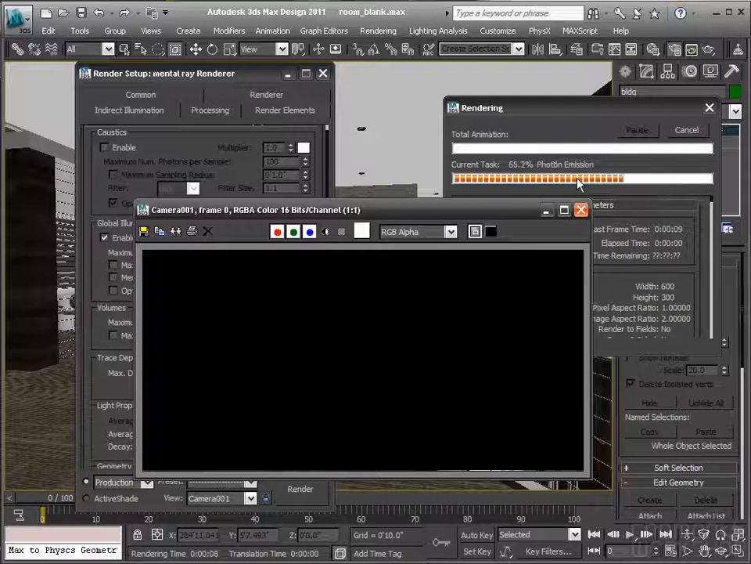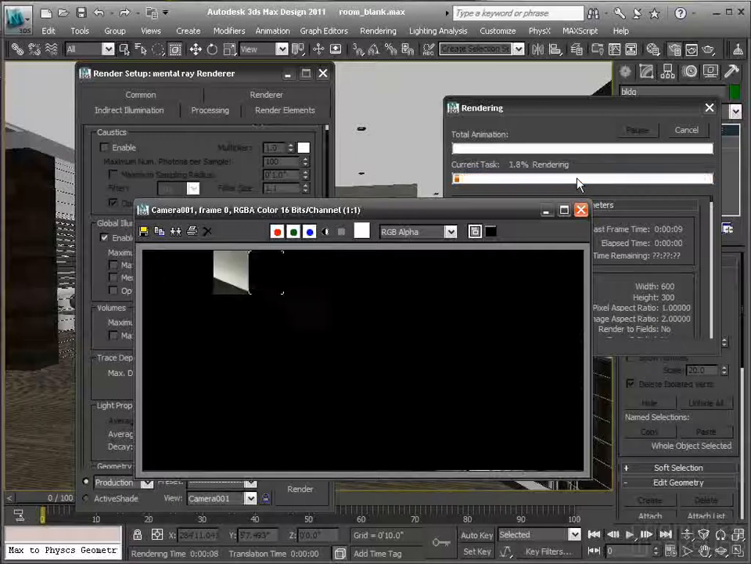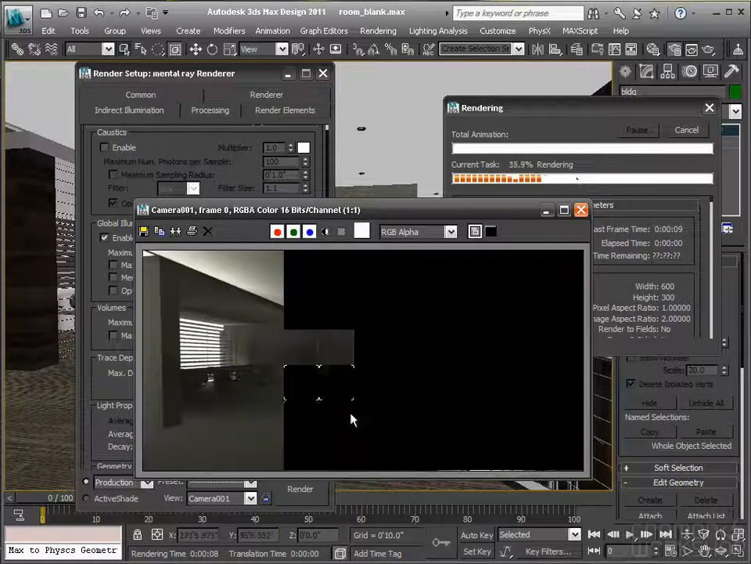With Final Gather, every time you have a different camera angle, you have to recalculate the Final Gather. With Photon Map, once you calculate it, you can render anywhere in your scene.